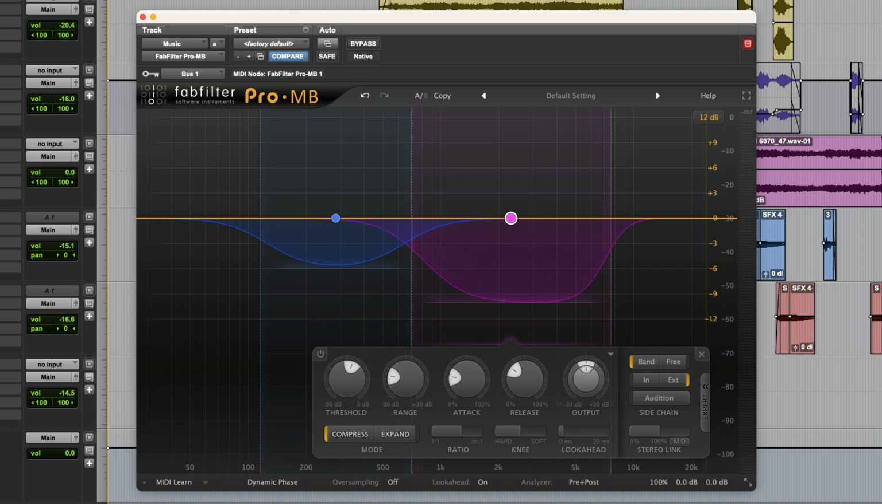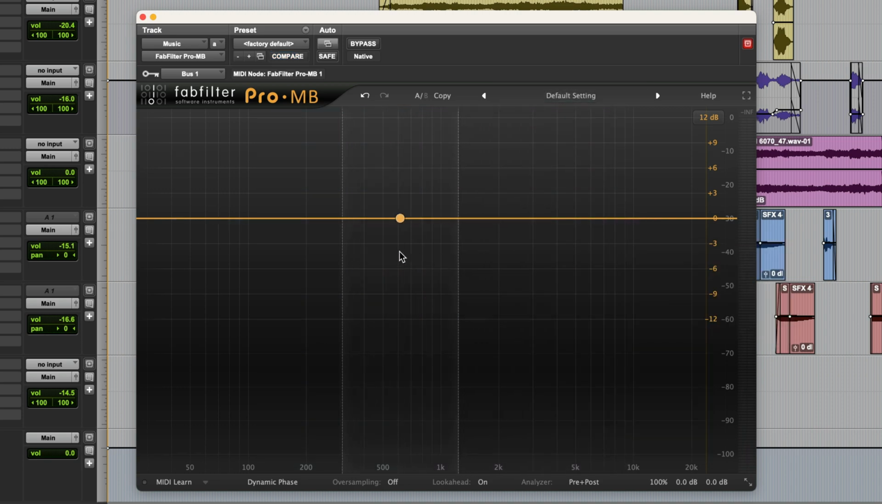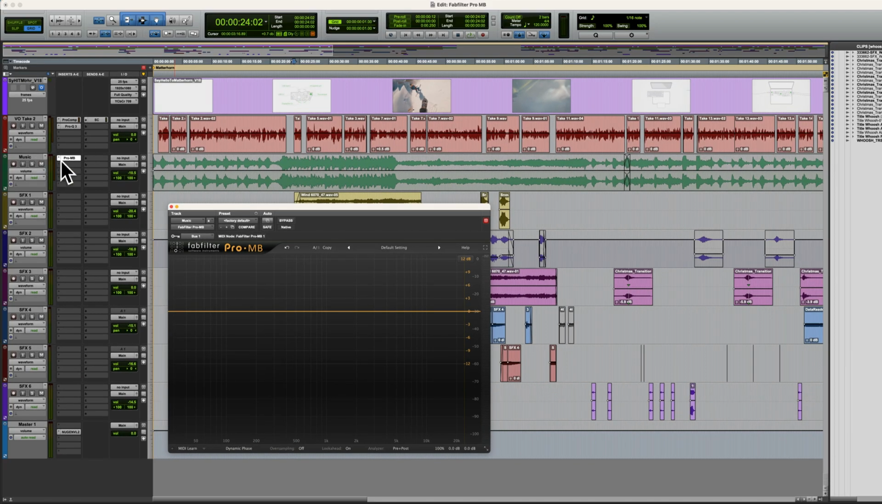In this video, we'll be taking a look at the FabFilter Pro-MB, and in particular, how to use it in a post-production session as a multiband ducker for music when the dialogue is present, and also to compress the mix as a whole to bring the level up. So let's start by defaulting this to the factory settings so we have nothing going on at the moment, and I've actually got this on the music track.